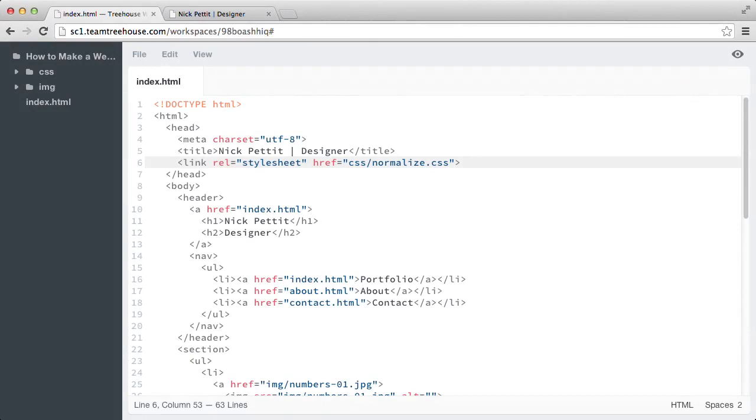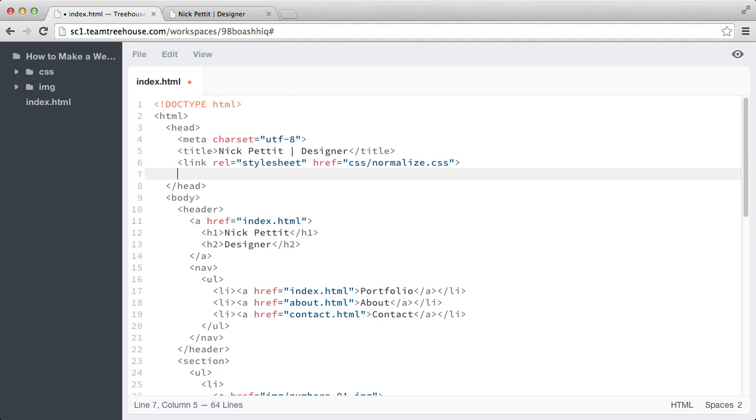I'm going to add some style tags to our HTML. We'll delete these later on and use an external style sheet instead. This is just for the purposes of this example.